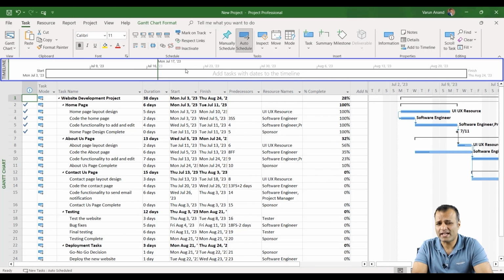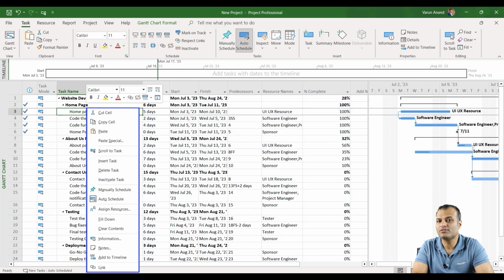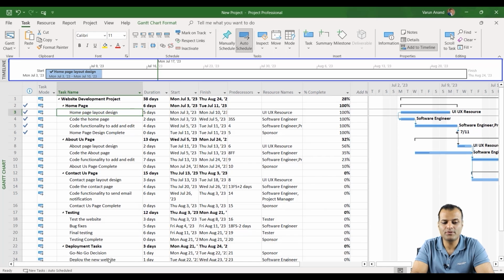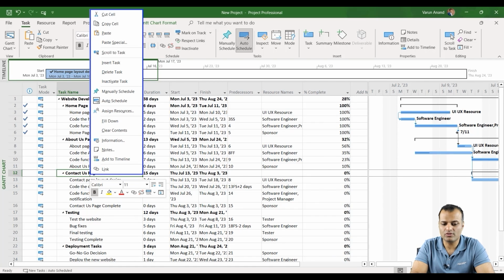On the top, I didn't actually talk about the timeline view. You can actually add tasks on the timeline view also. So right click, and you see an option add to timeline. You can select and it will show you the home page design timeline. You can actually add a summary task also to the timeline.